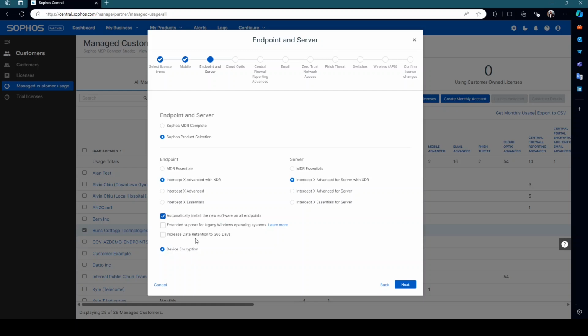And then I do have the optional selections for the automatic install of the new software on all endpoints, extended support for legacy Windows operating systems like Windows 7 or Windows Server 2012, for example, and the optional data retention increasing to 365 days. I don't need anything of that except for the automatic install. And I click on next.